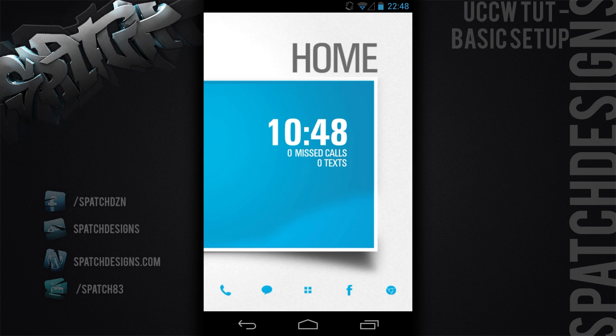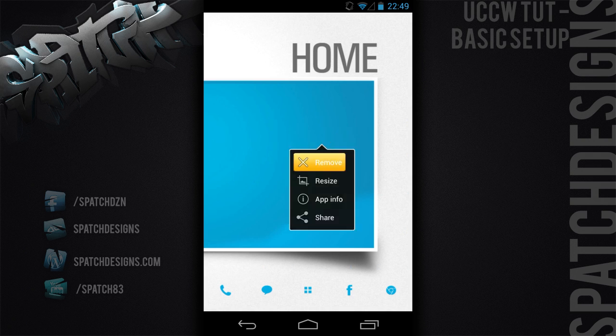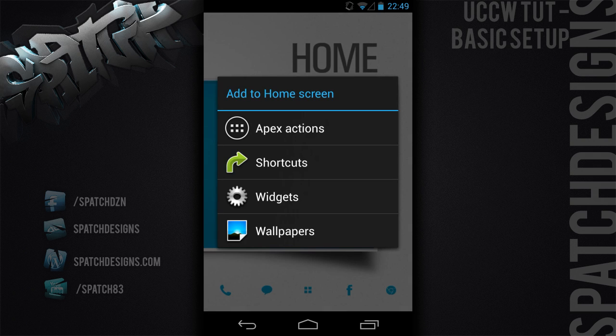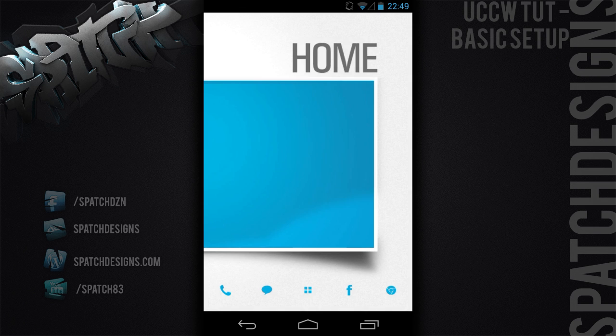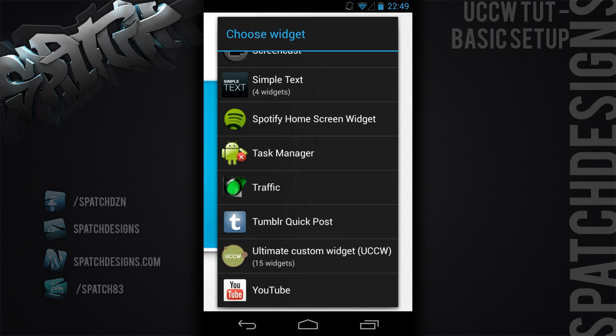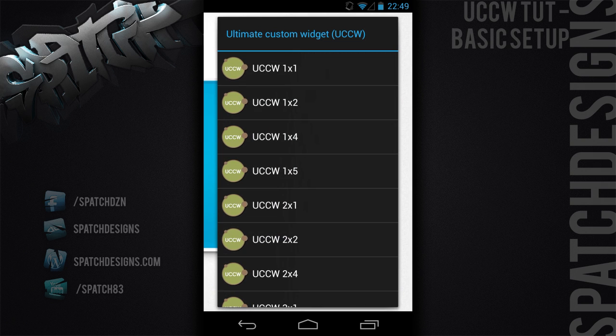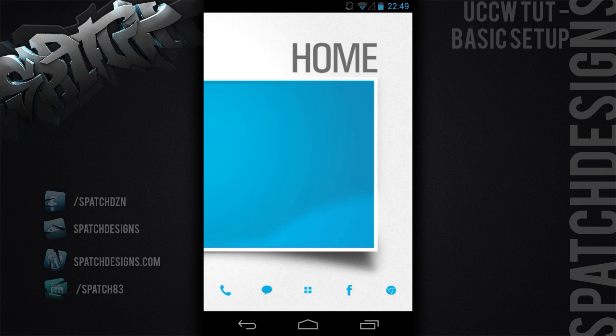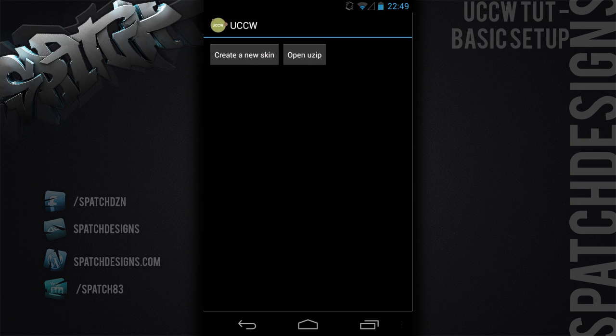For the purpose of this video I'll just be making a widget like on my home screen here. So to start off we will just remove this one. I'm using Apex Launcher, so I simply hold down to make a widget, select widgets, scroll down to the Ultimate Custom widget, select that one, and we're going to use just 2x2. It doesn't really matter size, you can resize it later anyway.